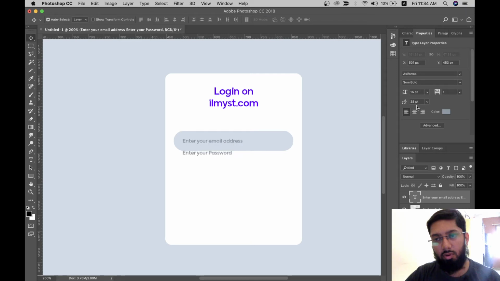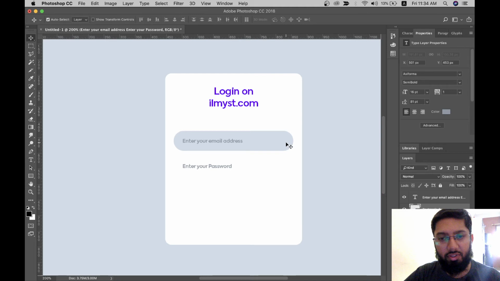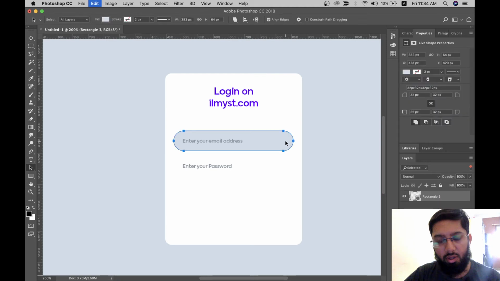Okay. And then I will just repeat one box. I just copied this path and pasted it in the same place by using Control C and Control V. Okay. Yeah. So this is our form. These are our input boxes.